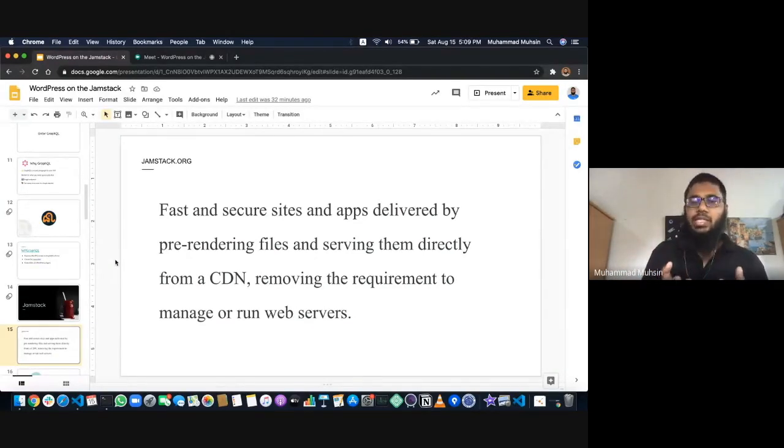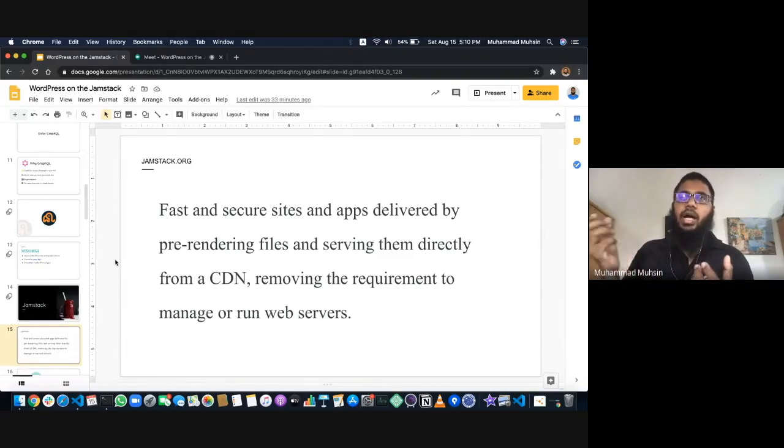So with Jamstack sites, all the data from the server or the database is pre-built into static files and stored in a CDN. So when you access these, it's much faster to access Jamstack websites.